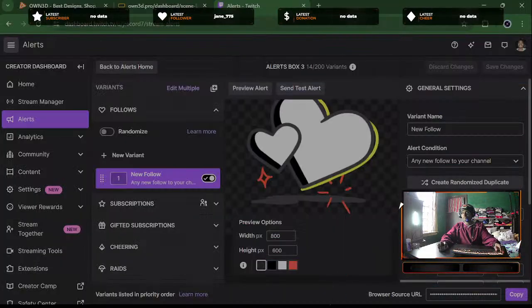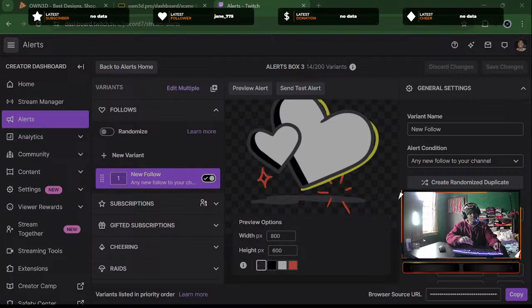Hold on. Go to OBS. Go back to OBS. Make sure you go to window capture again. Well, don't go to window capture again because Destiny is up right now. Let's go to add source, and then what we're gonna do is browser. Then we're gonna do new followers alert box.